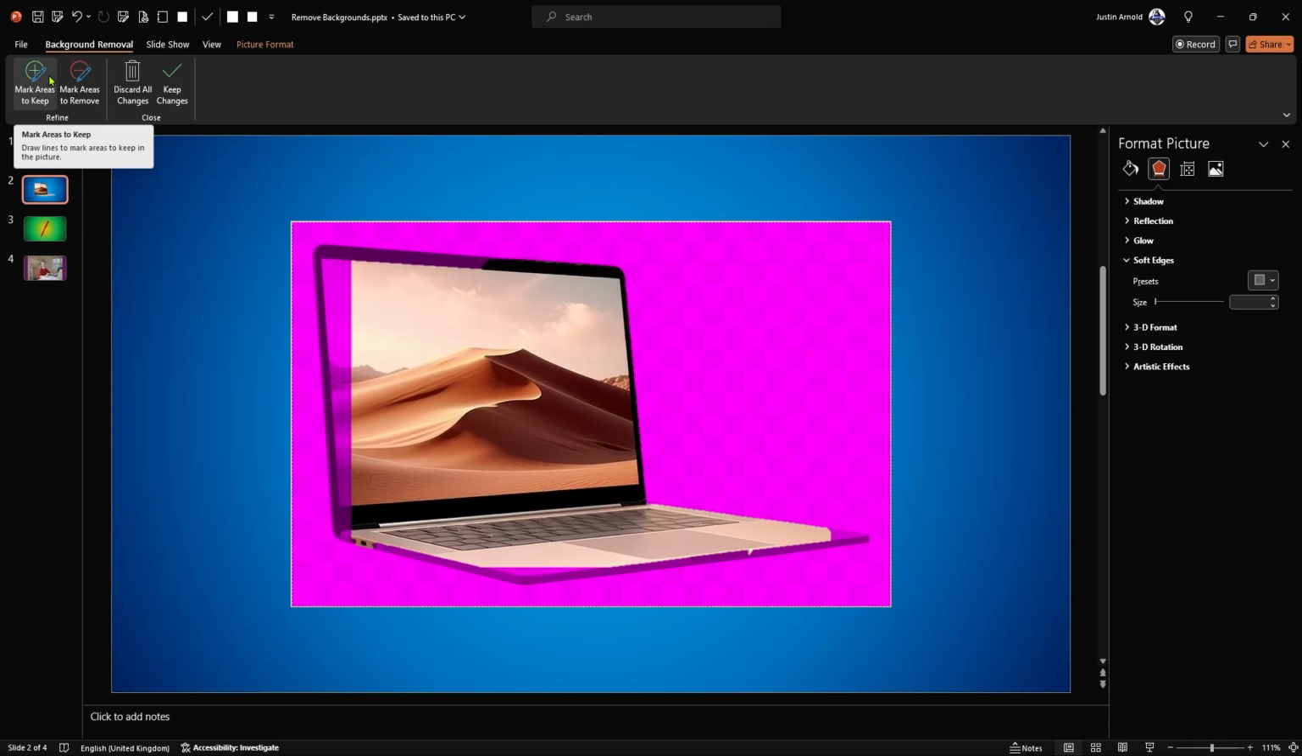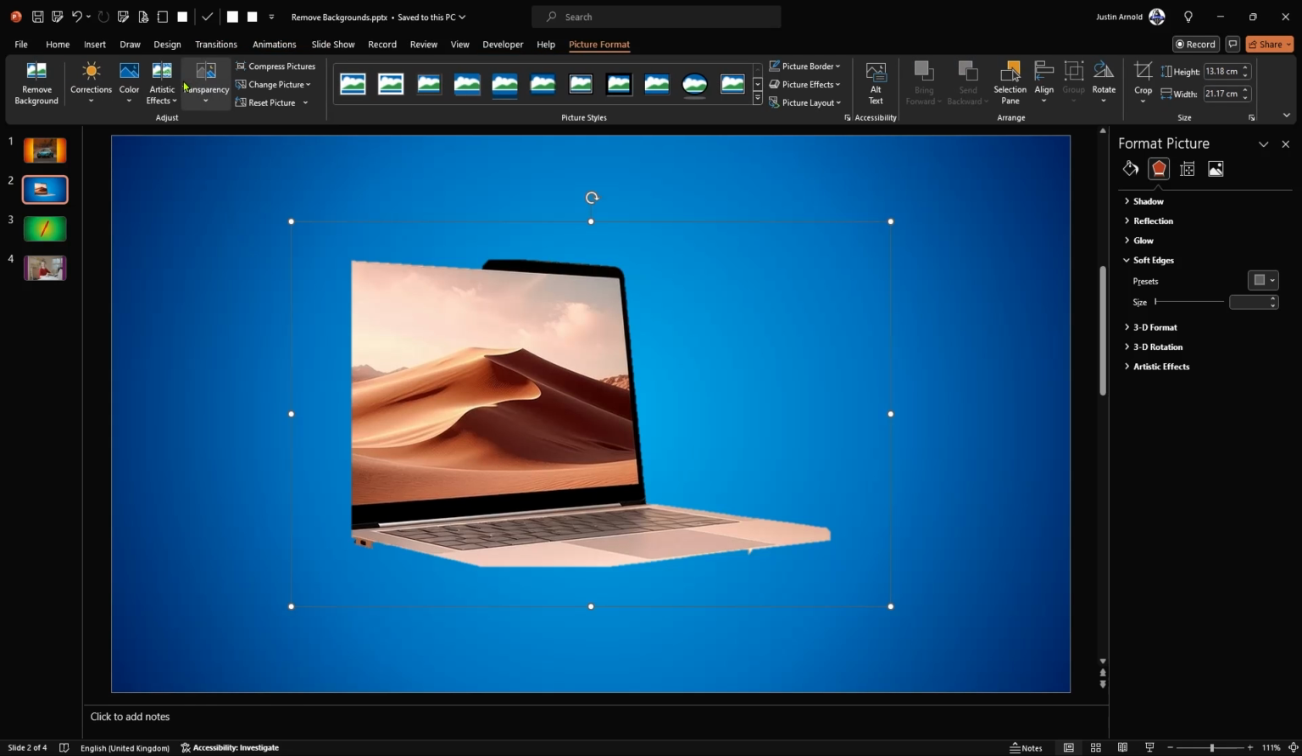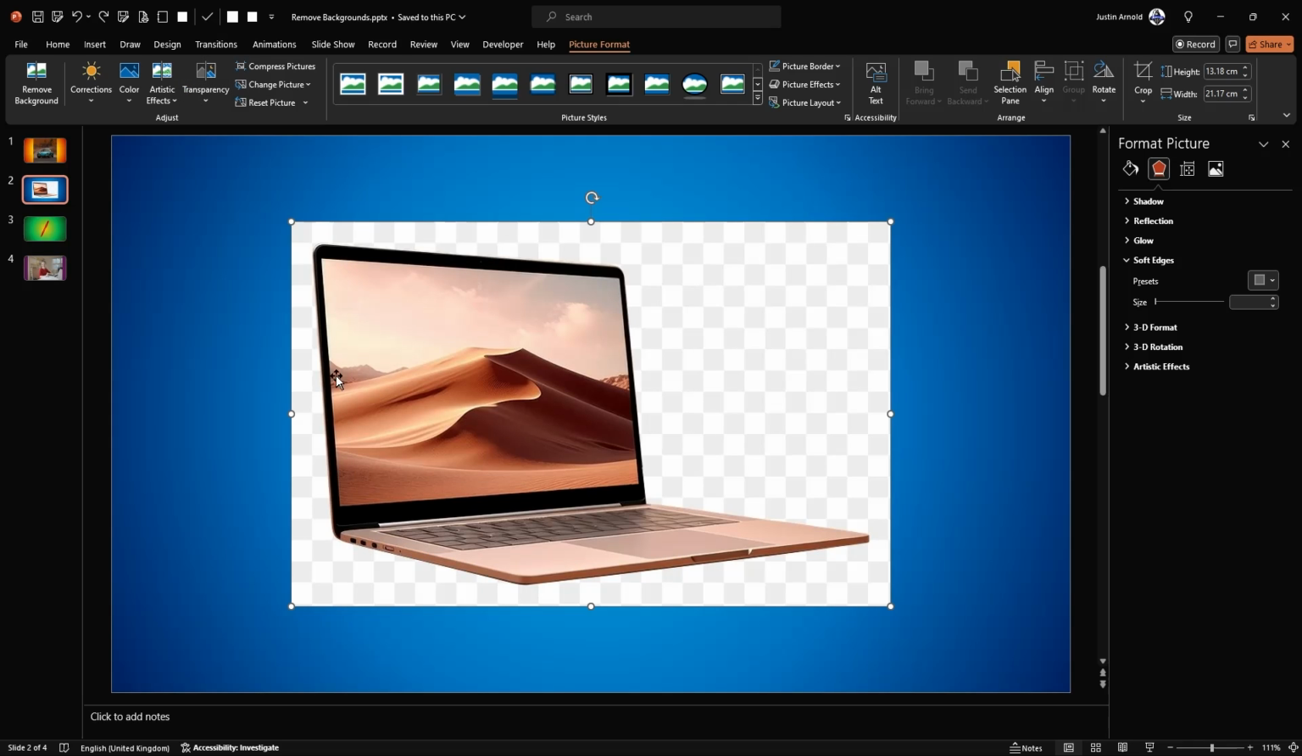I'm going to click on that, and PowerPoint usually does a pretty good job of getting it almost right. If you're really lucky, it might get it right first time, but that's unusual. What you'll see is a whole load of this pink colour. The pink colour shows the parts of the image which will be got rid of, and the coloured section is what will be left. So if I was to keep changes and accept that now, it's got rid of most of the background, but of course we're missing the bit on the left hand side. So how do we fix that?